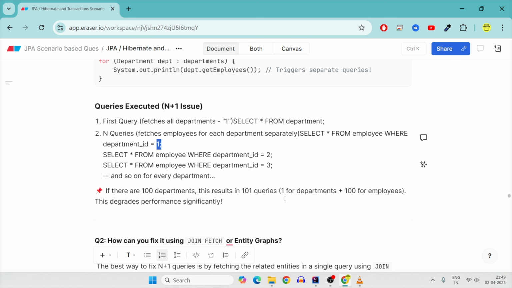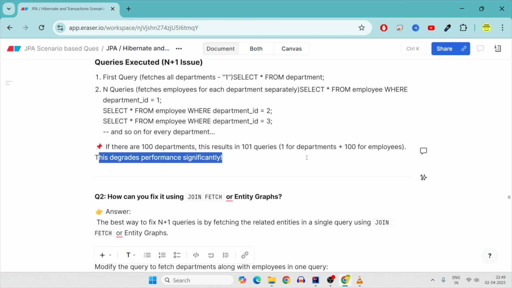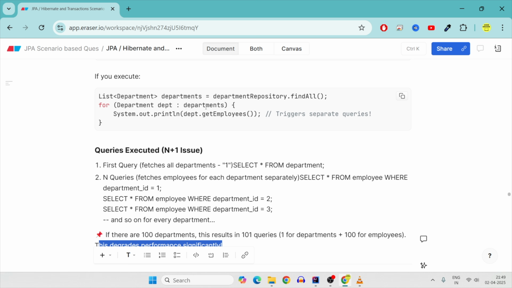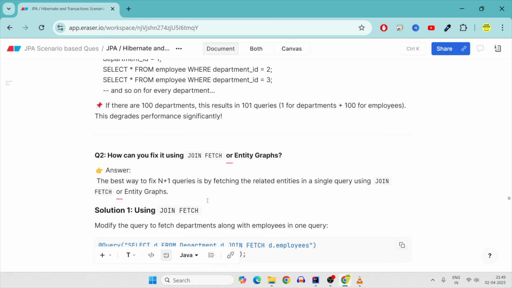So in total, one query for fetching all the departments and n queries for fetching all employees from n departments. This degrades the performance very badly. A total of 101 queries just to fetch all the departments and their corresponding employees, because you have made this lazy loaded. First, the department will be fetched, and only if required, the corresponding employees will be fetched for that department. So how can you fix it?